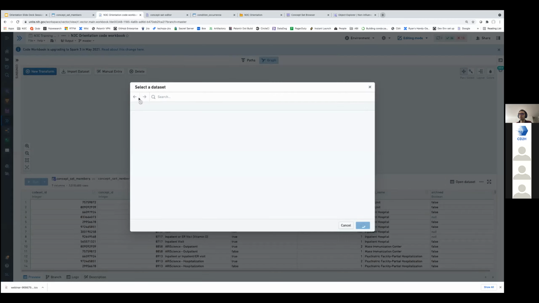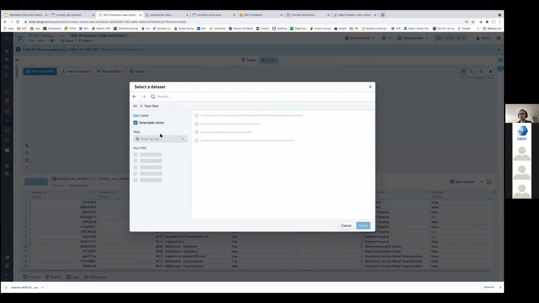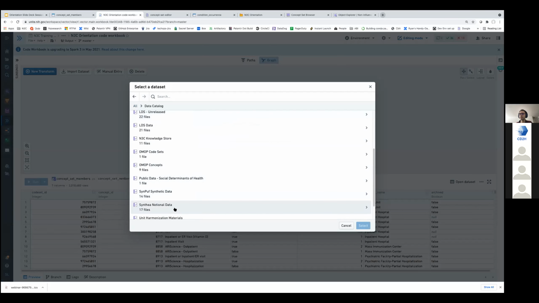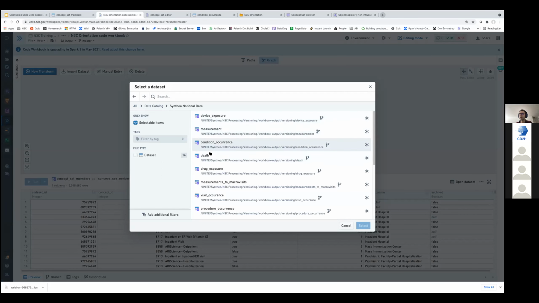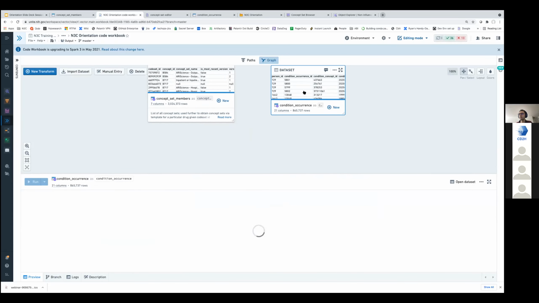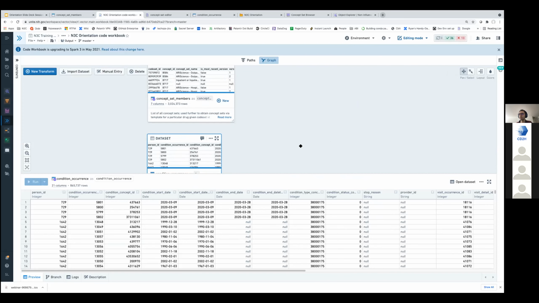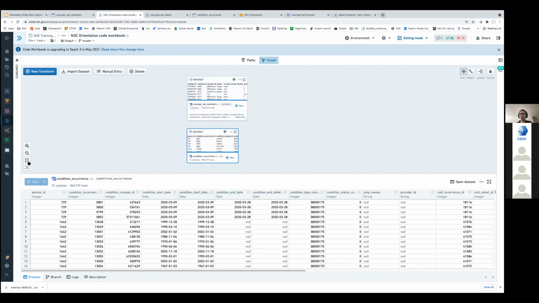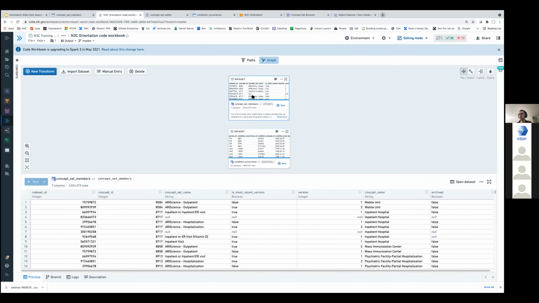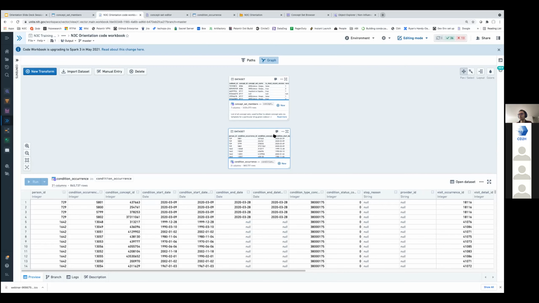But let me import. If I click on import dataset, let me add the other table called condition occurrence. It's going to be in the data catalog, Synthea notional data, and condition occurrence. So now I have this second table. Let me actually move it here. If I click on this just to make them centered. Now I have two tables as starting points of my analysis. First one is concept set member, and the second one is called condition occurrence.